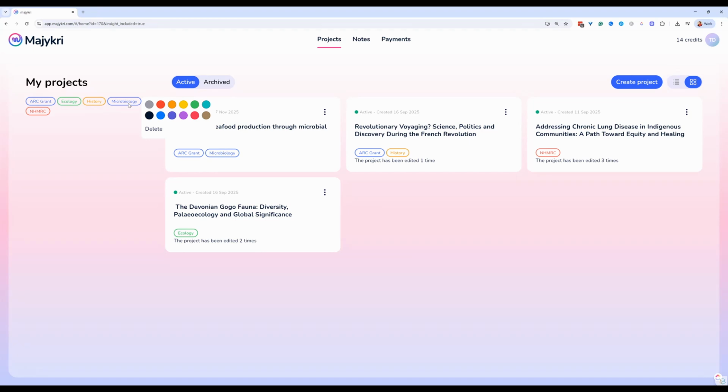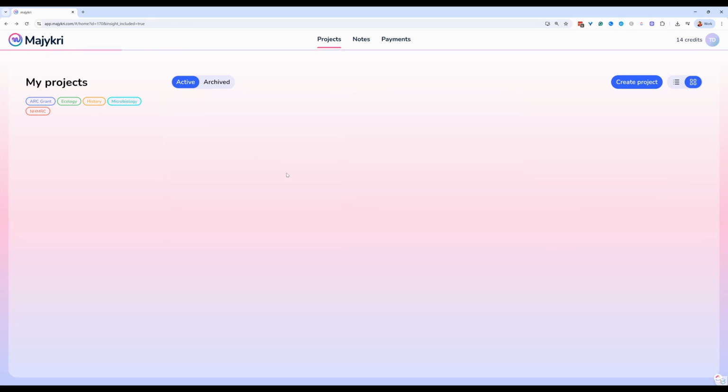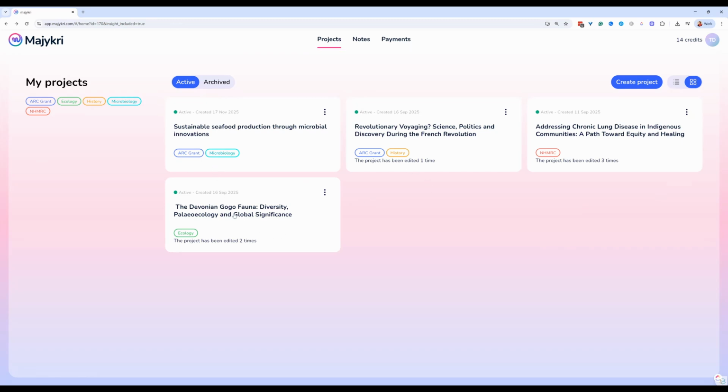In the main screen, you'll be able to change the color of the tags to make them individual if you would like to do so. You can see here the ones that show up for ARC grant and the microbiology one being the one we just did. We can go back to show them all. And you'll also notice that the project's only just been set up, so we've just got the one time through. This one's been edited once, 3 times, 2 times, and so on. And that completes our demonstration of Majykri.